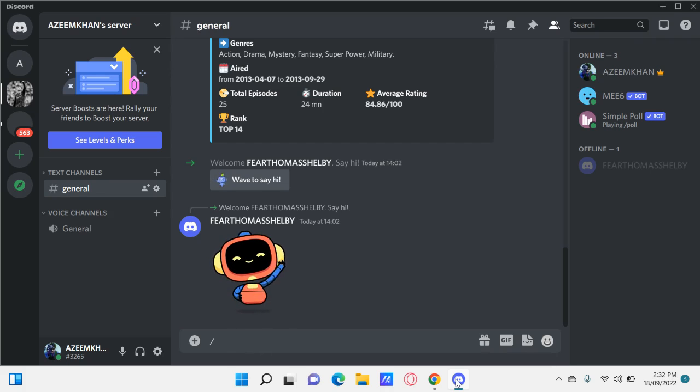So let's begin. First of all, just open the Discord app, and then once the app is open, just go to a server which we have created and make sure that you have added bots in your server. If you don't know how to add bots, it's very easy and simple. Just search for MEE6 on Chrome or Google and then connect it to your Discord server.